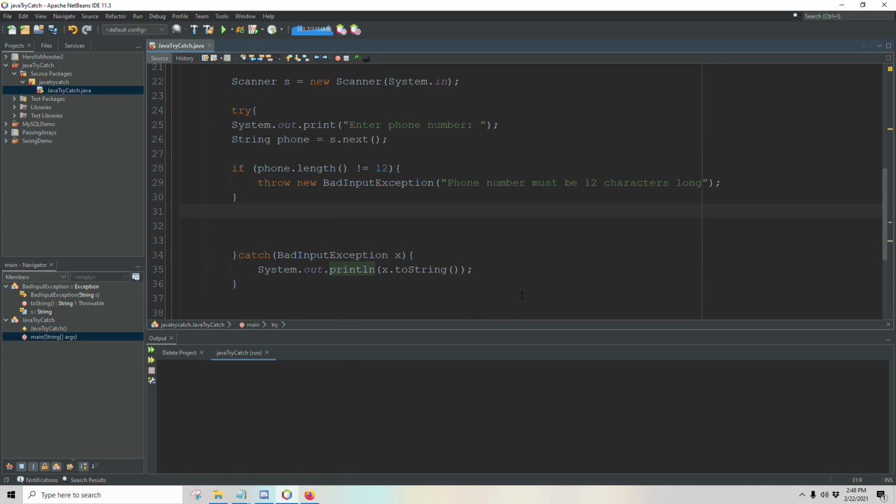All right, to continue validating, we know that it's 12 characters long now. The next thing I want to do is make sure that the 4th and the 8th characters are dashes. So if I've got my phone number here, I'm just going to make this a comment so I can look at it. And I want to check and make sure that this one and this one are a dash.